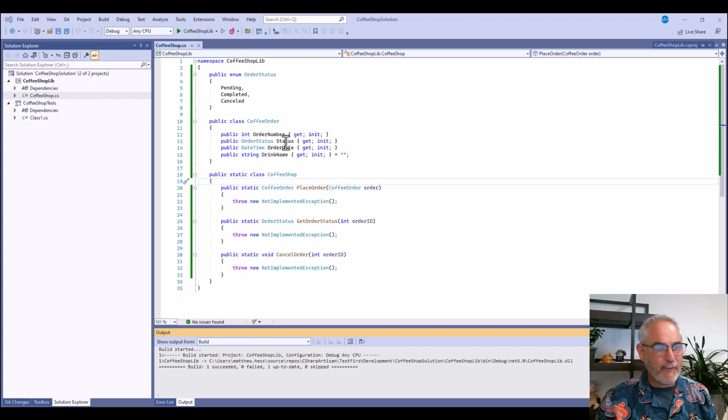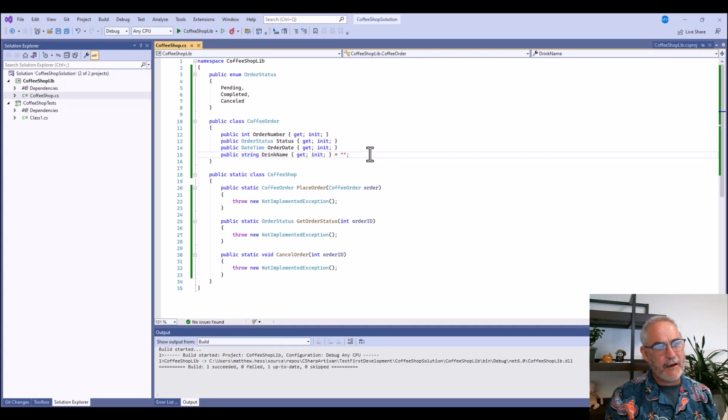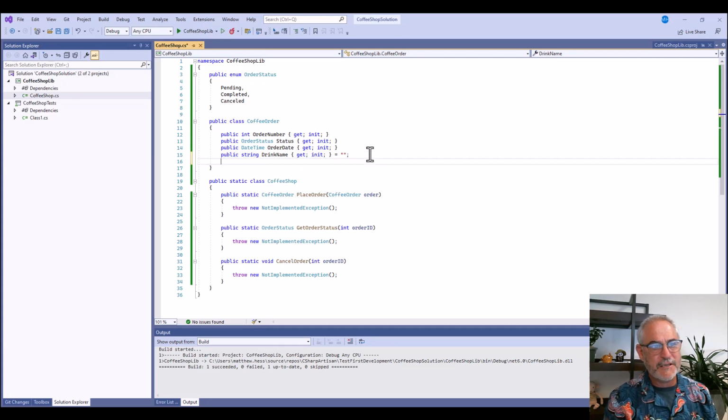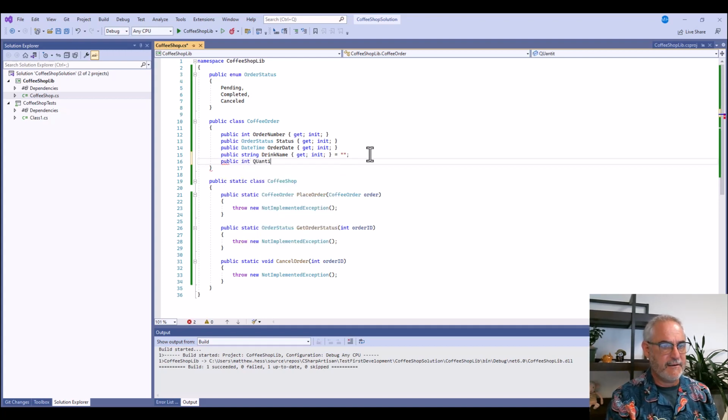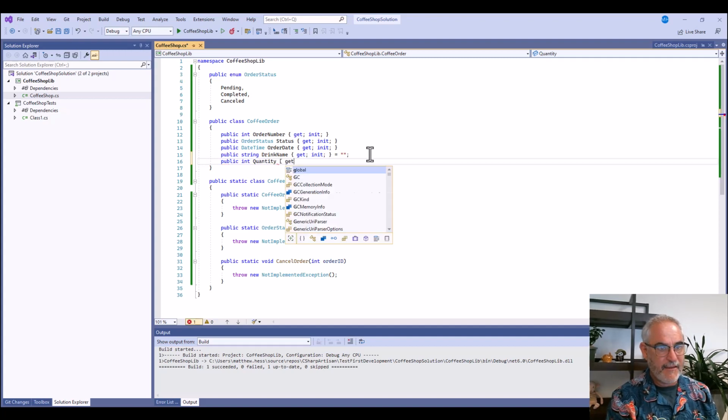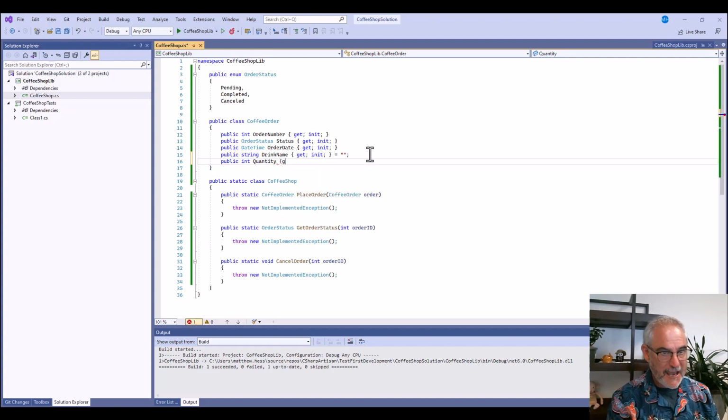Before I do that, though, I realized that I left out one property on my coffee order, so I'm going to make a small interface change. I'm going to say public int quantity here. And that way, somebody can order more than one drink at a time, and it will also give us the chance to play around with some interesting business rules.